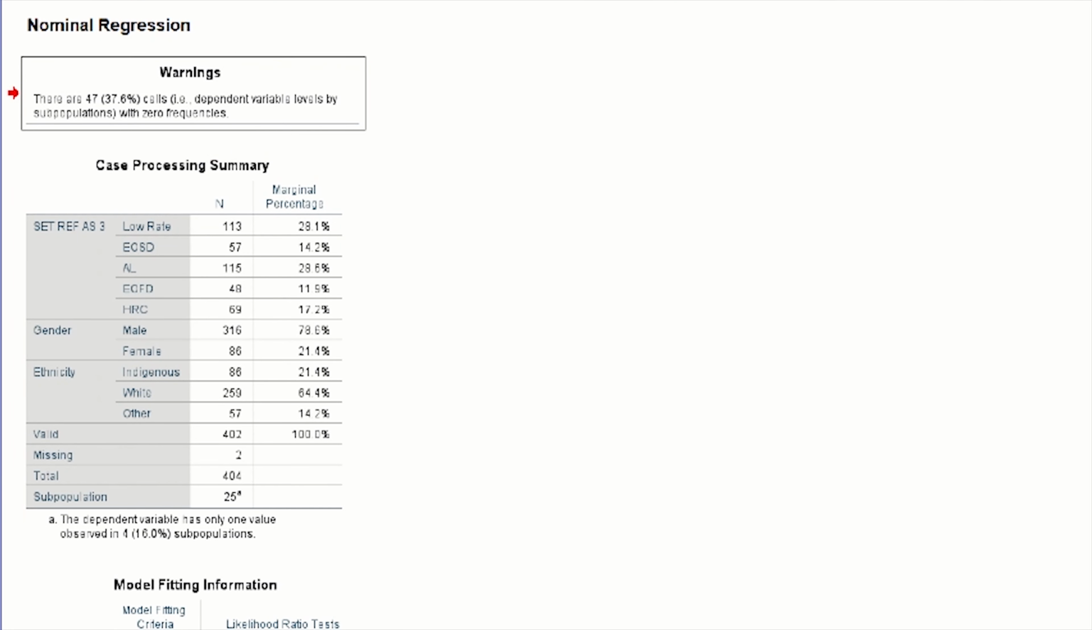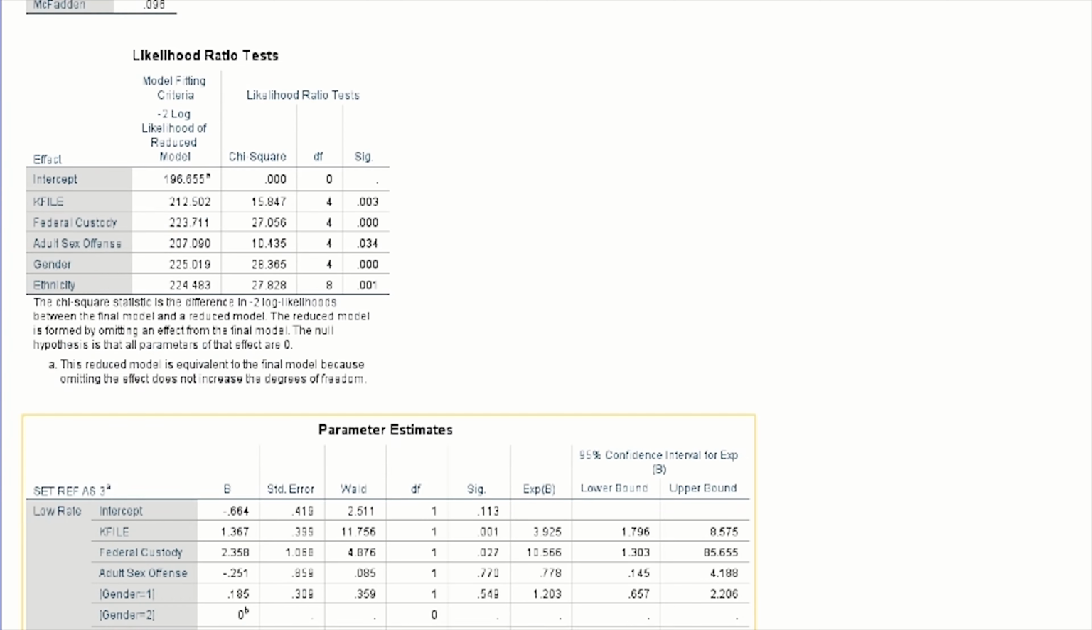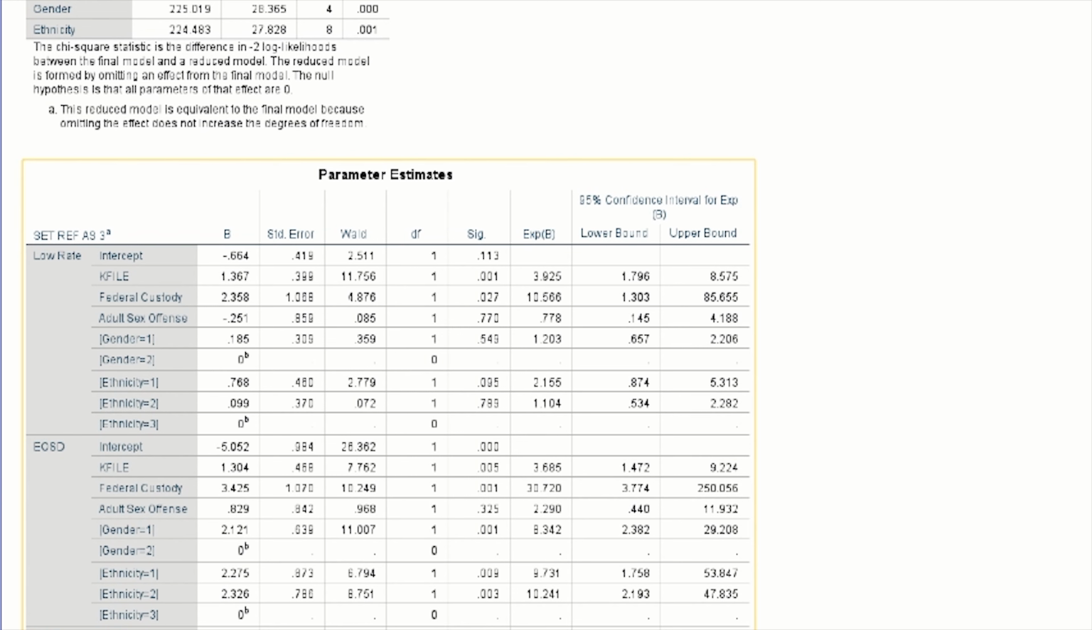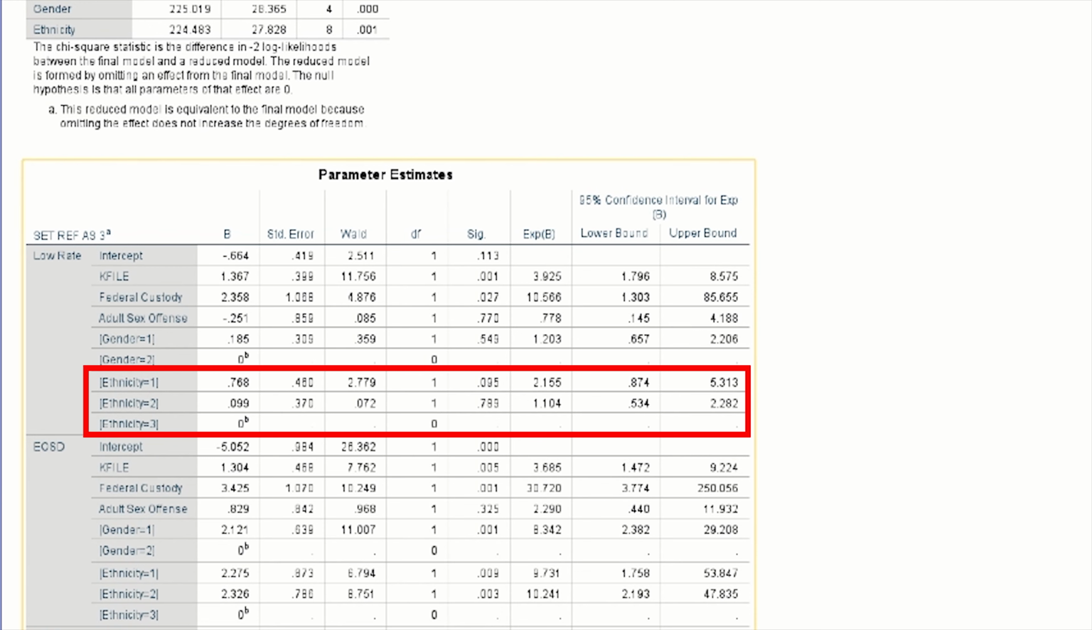Now we can see that that Hessian warning is gone, and we don't have any inordinately high odds ratios in our model. We still have some that are high, like look at federal custody. I would be hesitant to interpret this as individuals in federal custody being 10 times more likely to be in the low rate group compared to the adolescence limited group, because look at the upper bound and the lower bound. We have these very wide discrepancies, and so I would not be particularly confident in saying that this is a large effect size.